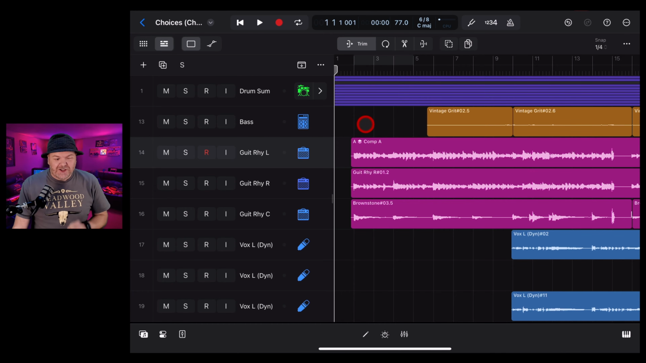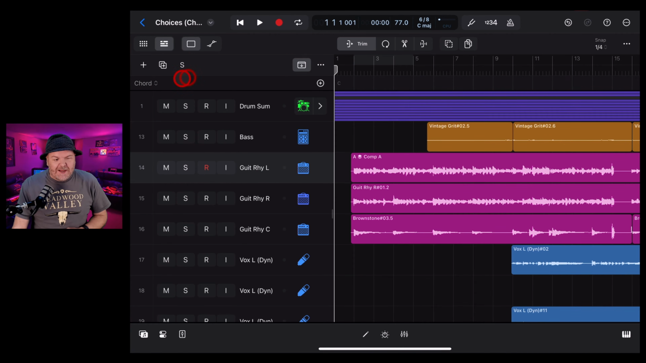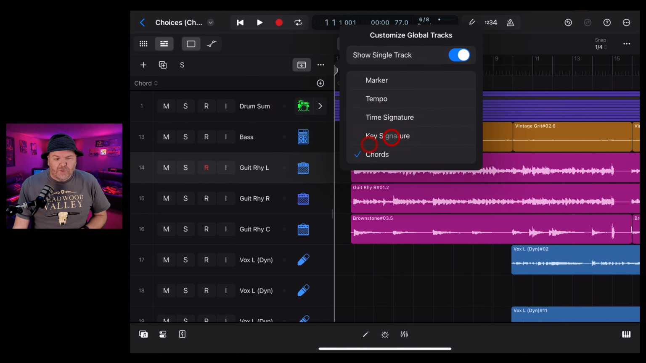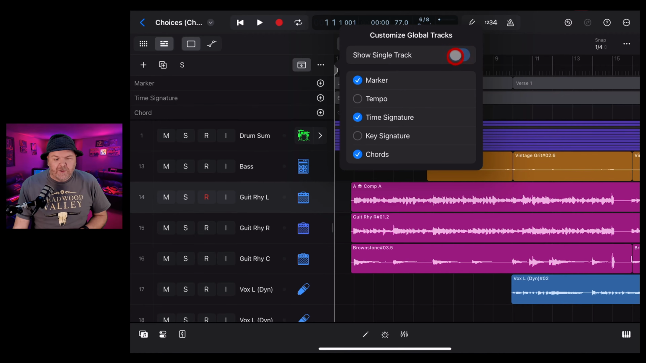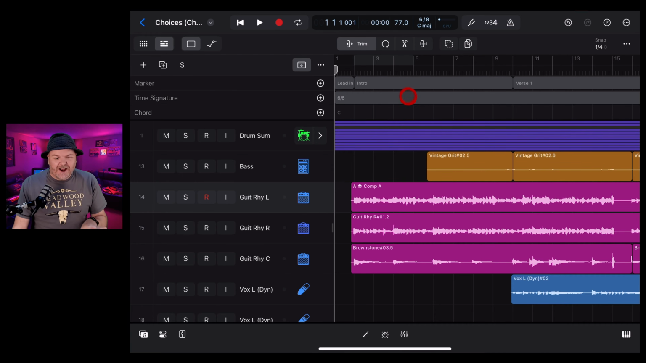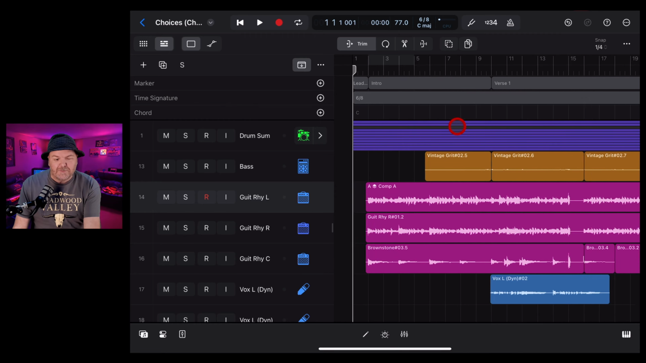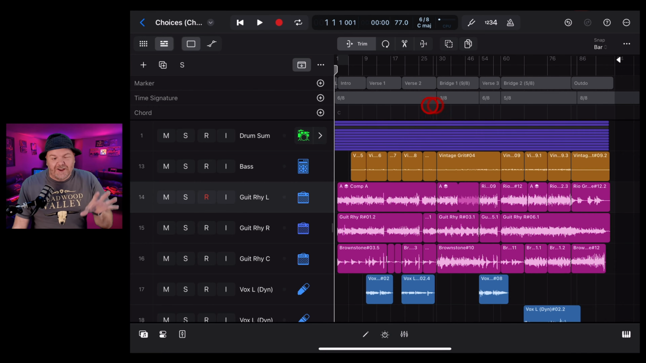If the chords track is not displayed, you'll need to hit the drop down arrow here. Now, by default, it'll usually show the chords track, but if you need to change that, you can tap on these three dots and go to customize global tracks. From here, we can show a single track, either the chords or one of these others, or multiple tracks. So I'm going to turn that off because I would actually also like to have the marker and the time signature added here because this has already been set up. I've already got markers in here for my intros and verses, and this song actually has multiple time signatures. So this is going to give me a little bit of guidance when I'm adding my chords in.